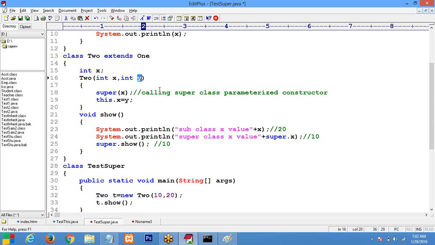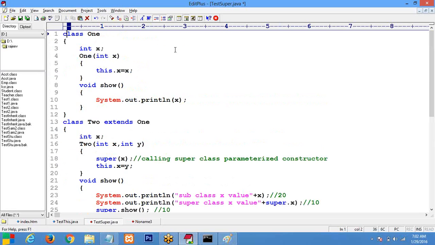So this x value I am forwarding to the superclass constructor. What is the x value? 10. So here I am calling the superclass constructor. This is the notation for calling the superclass constructor: super of x, where x contains 10. The 10 is passed to the superclass constructor, this one, One of int x. So the 10 is passed to this parameter x.